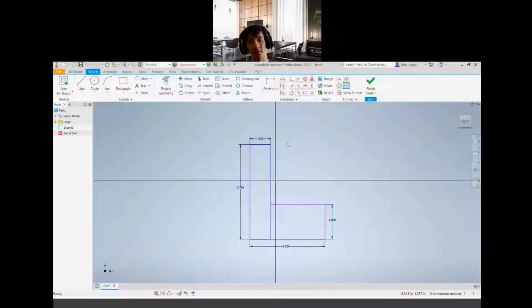Okay, start recording now. So this is the sketch that you should create. You have two rectangles. You need to create two rectangles and then provide the dimension constraint. Right after that, just finish sketching.